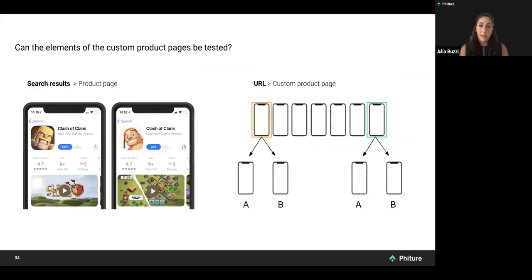And the other question that we have is can elements of the custom product page be tested? Because we know that for the product page, we can do A/B testing.